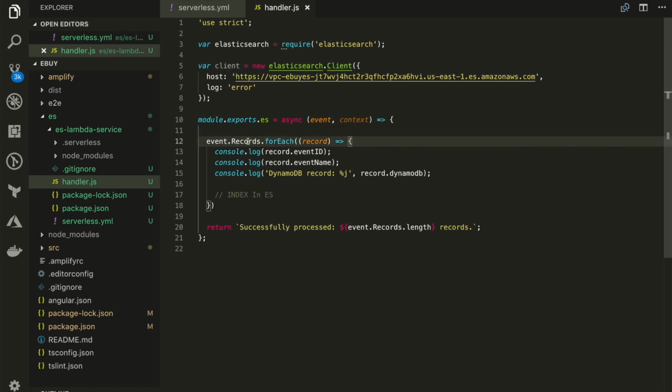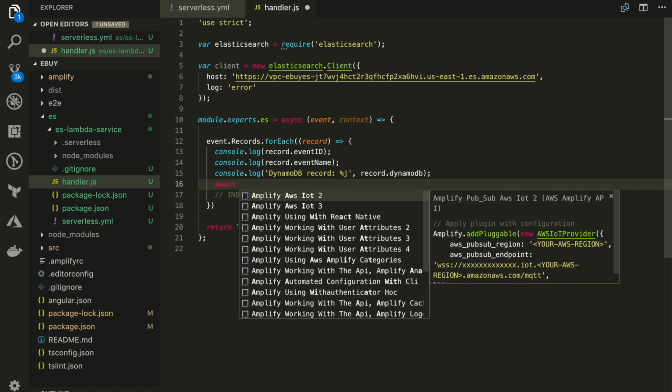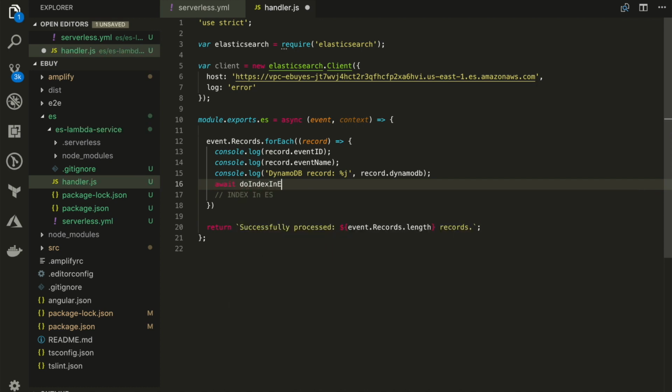Now if you come back to this particular loop, event.record.forEach, here we can loop through all the records inside the stream. But there's an issue in JavaScript. You cannot await an asynchronous task. Since indexing in Elasticsearch is an asynchronous task, we have to await it. So we cannot say await doIndexInES like that. We cannot await a particular function inside a forEach loop.